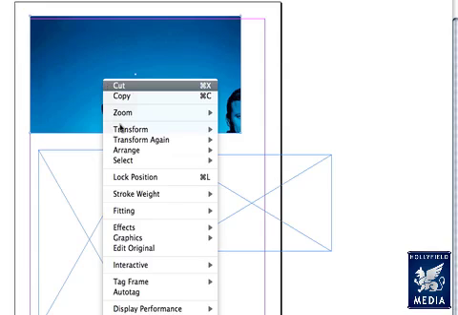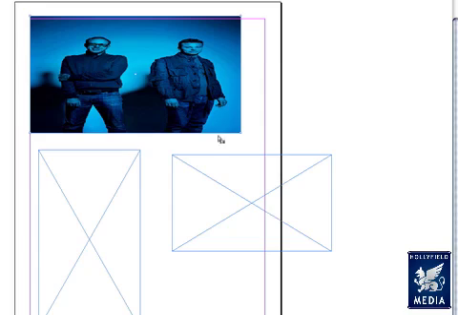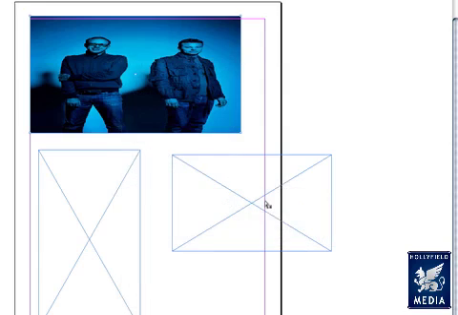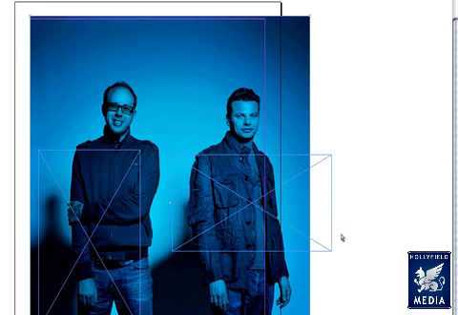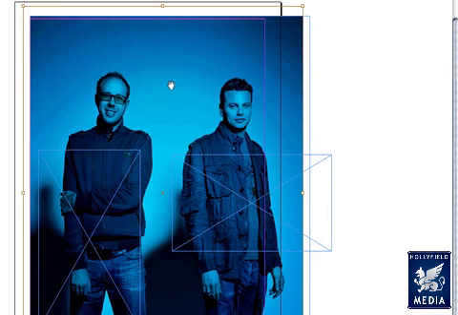Now, if we right-click and go to Fitting, we've got a lot of different options. The first one will fit the content to the frame. You can see it's taken the image and stretched and compressed it to make it fit in here. The next one is fit frame to content. Let me undo this. Right click, Fitting, fit frame to content, which will make the frame the same size as the picture. Looks quite good, but maybe a bit too big.